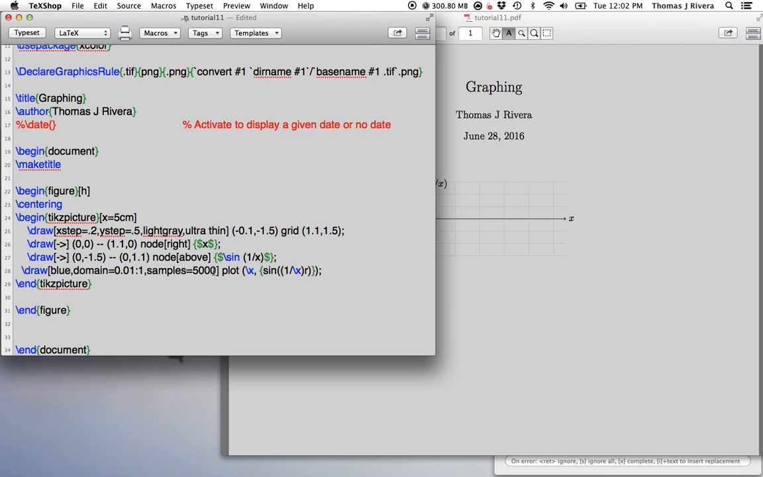The sample is there because this is a finite program, so it's going to draw finite dots. It's going to look like a line, but the more samples, I guess, the more detailed it will be. And then this is the plot function. So you want to plot sine of 1 over x, sorry.